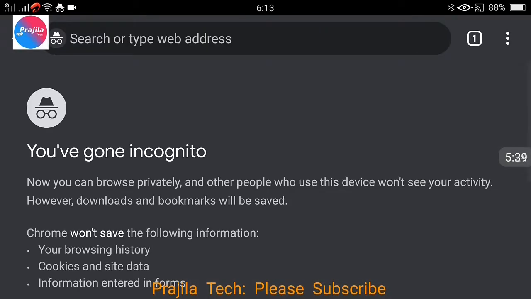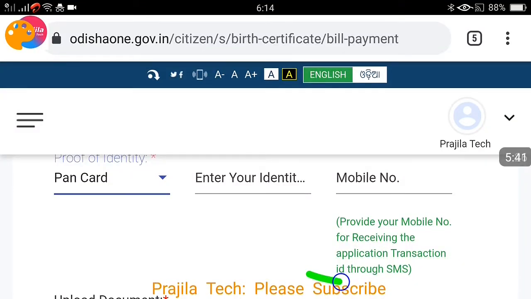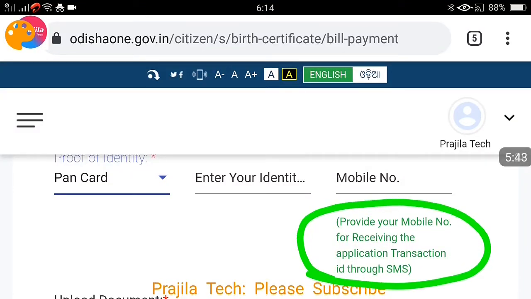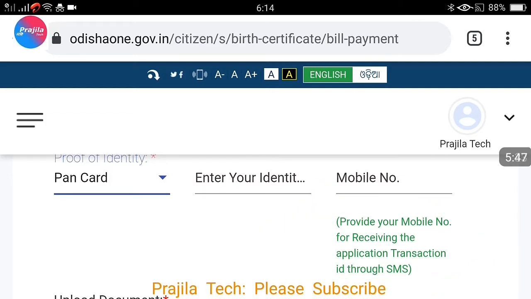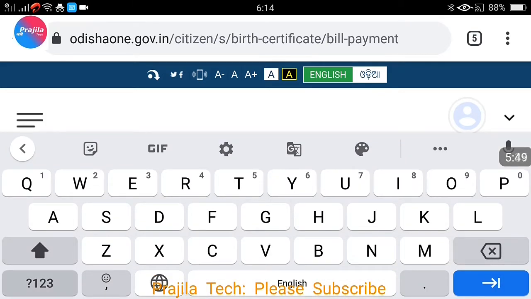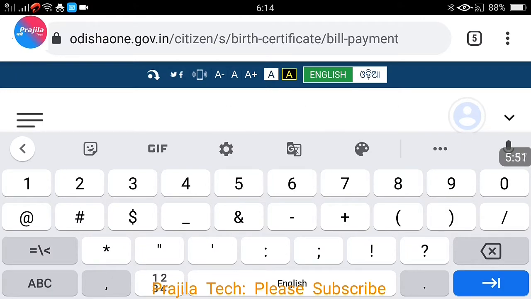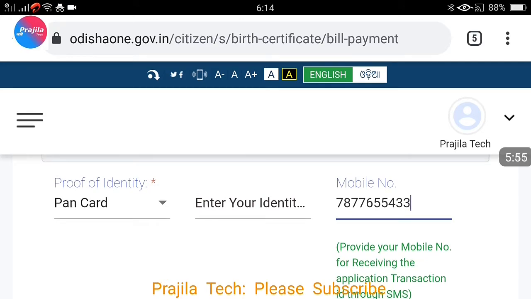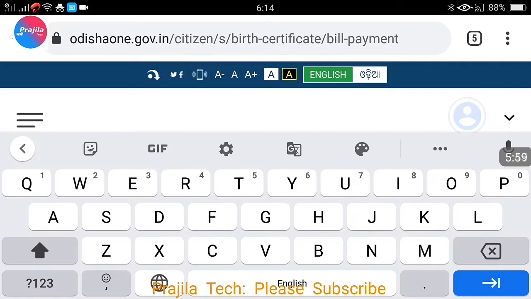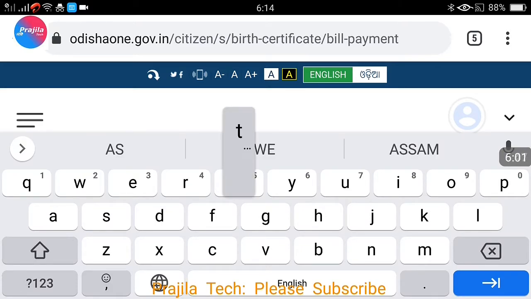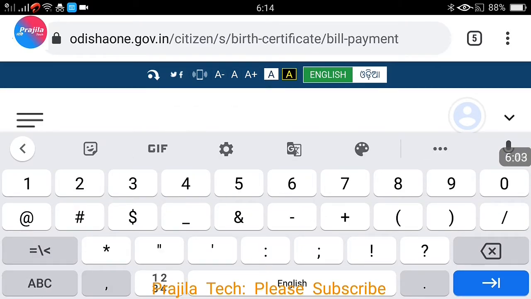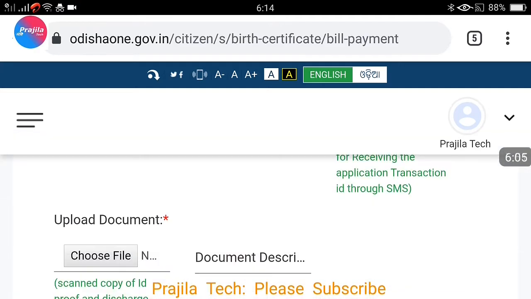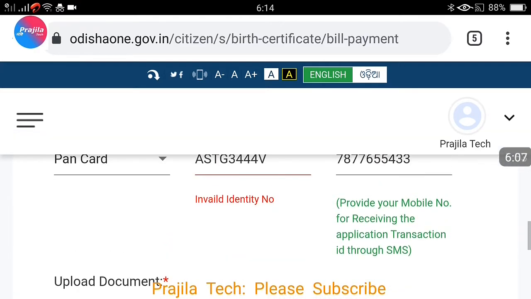Oh, I'm sorry for this, friends. Okay, now we are back here. And PAN card, you can see here, you have to give the mobile number here, because all the SMS when it is ready, download ready, all this comes to your mobile number. This is the mobile number of the applicant. You are applying, so your mobile number should be there, not the mobile number of the parents. And enter your identity card number here. For example, if you are entering a PAN card, enter your PAN card number. If it is Aadhaar, enter your Aadhaar number here.